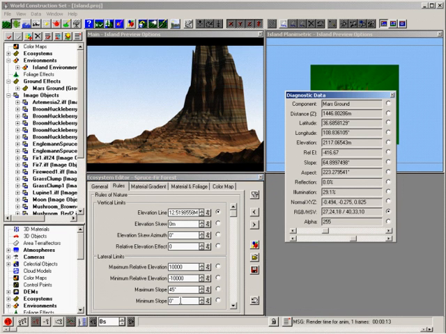So where's our spruce fir forest? Just having an ecosystem in the project does not add it to our scene. We have to attach it to a vector, color map, or environment so WCS knows where to place the ecosystem.